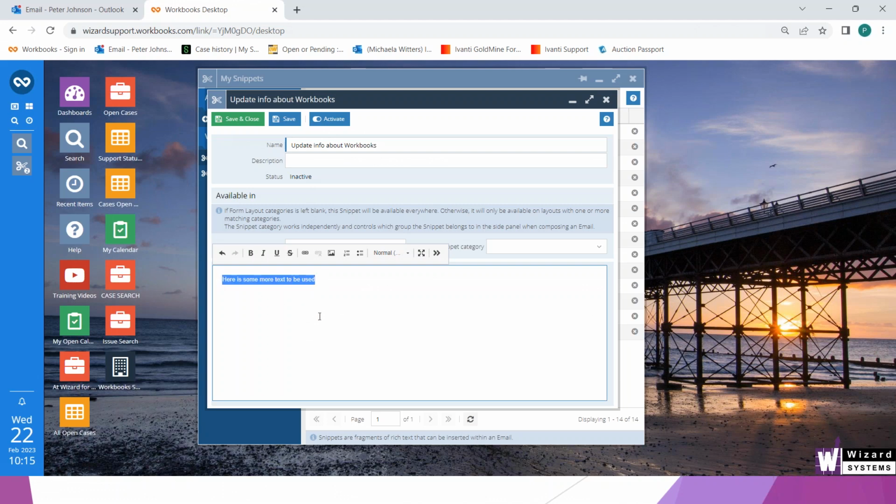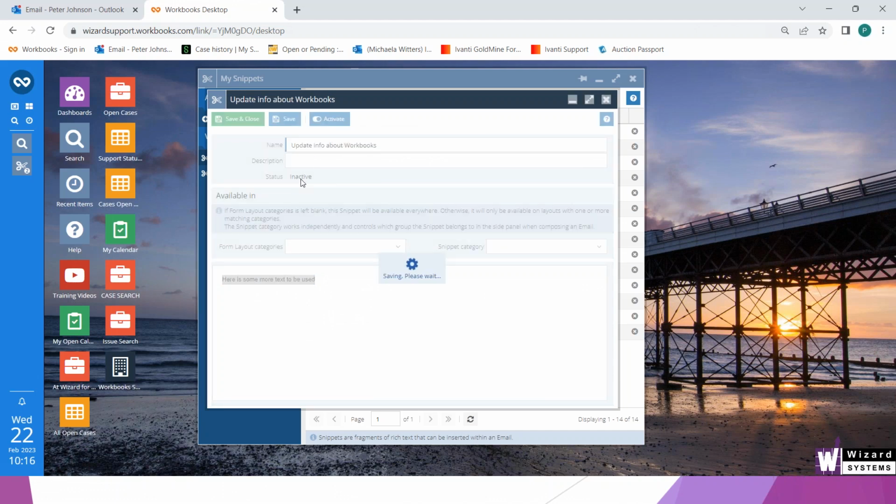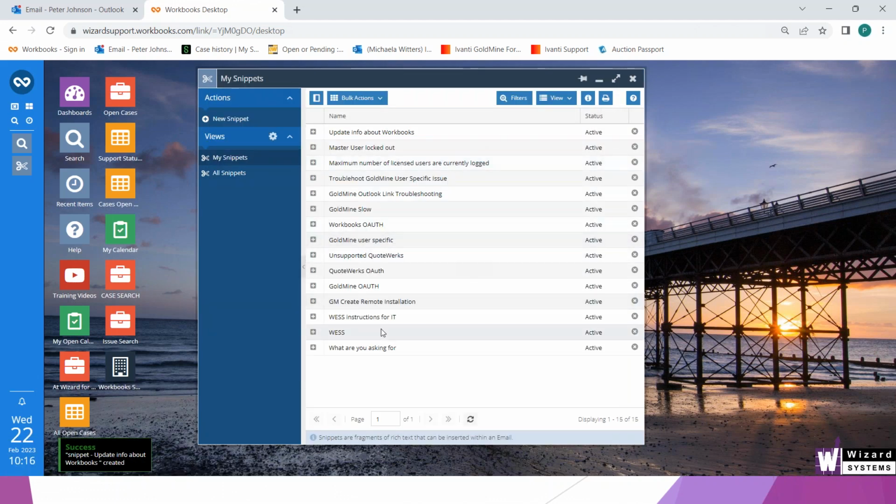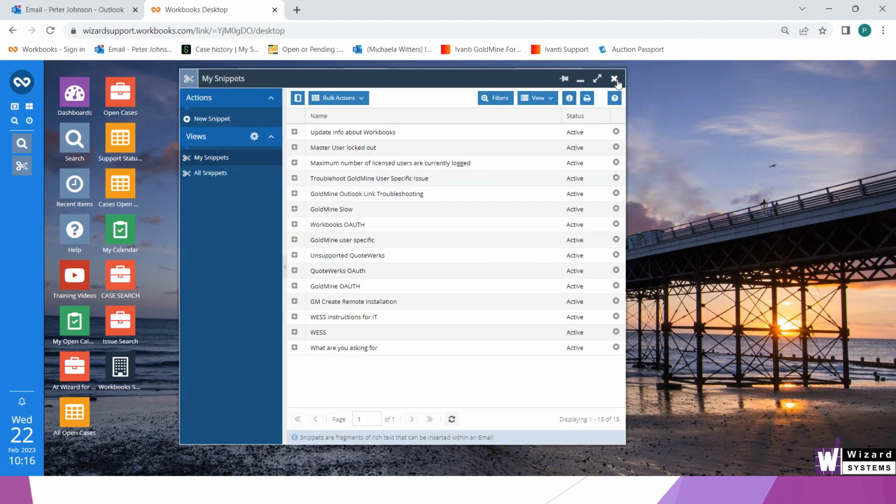So you can see I've just typed a bit of text in here, and you can copy paste and all sorts of things into there, but I've just generated a small amount of text that I want to use as a snippet and call the snippet update info at Workbooks. And again, I'm going to choose activate so that it becomes available in my snippets area. So really quick and easy to create those, as well as the time saving that it is when you've used them. Okay, so I think that pretty much shows it in its entirety, actually.